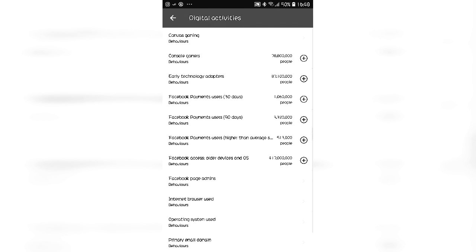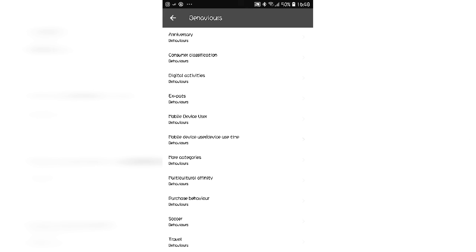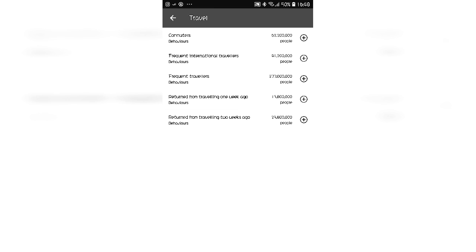Beautiful, right? So how many of you use all this targeting? You can target people on different types of behavior. Let's look at travel behavior. They are commuters, frequent international travelers. They returned from traveling recently, maybe one week ago, two weeks ago. If you are into the travel business, rather than start sending me all those emails, I'm not a traveler like that. Come here, target properly, okay?